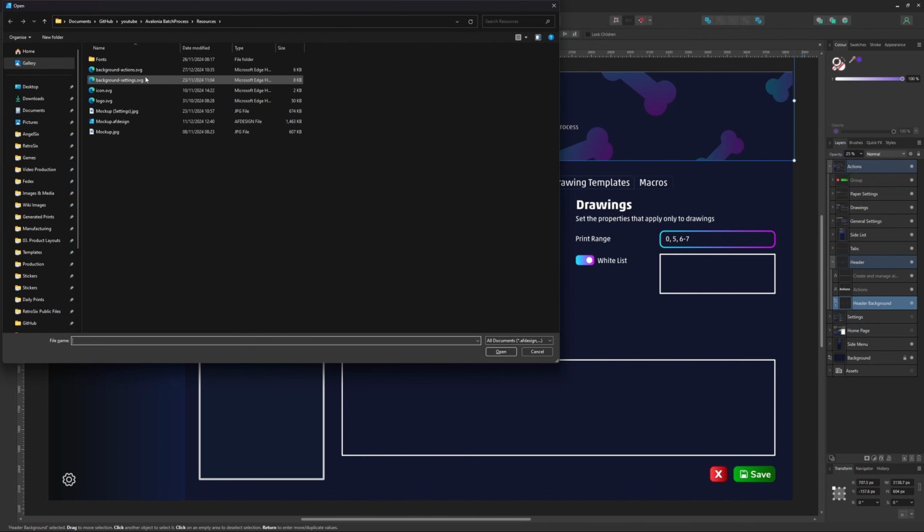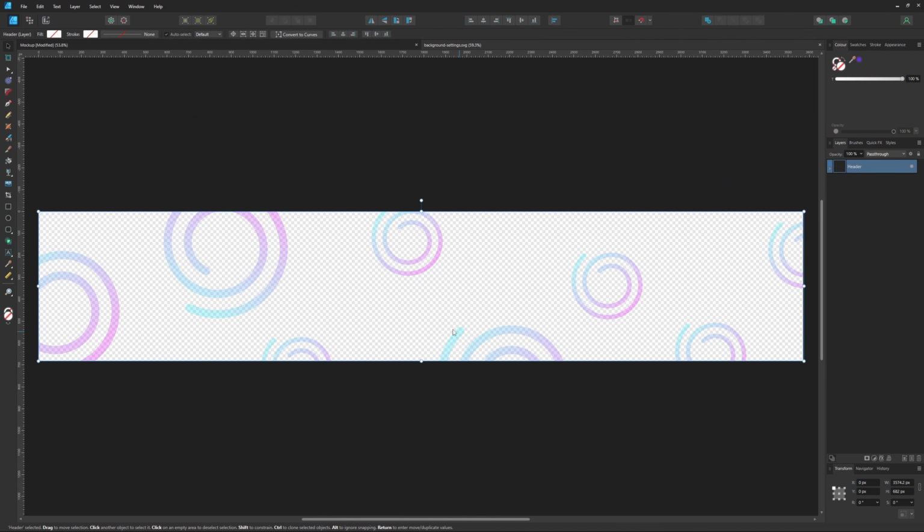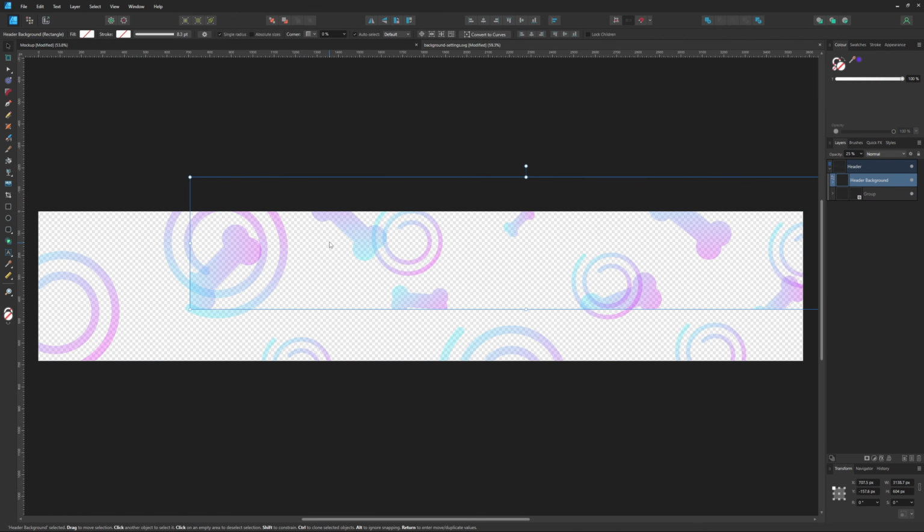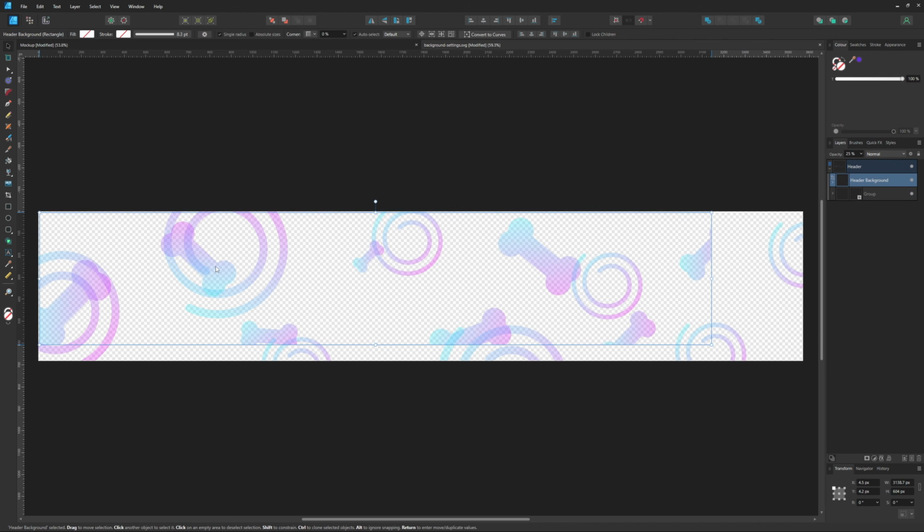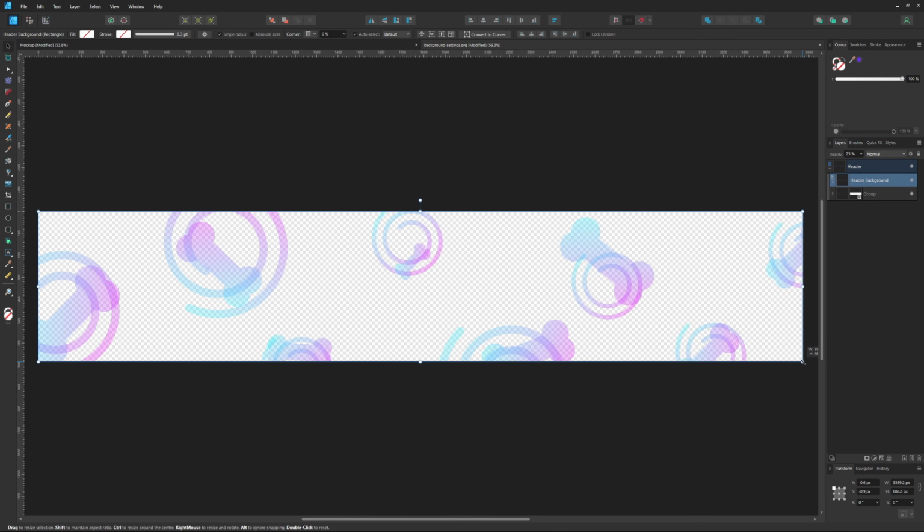But considering we already have the background settings SVG here, I'm just going to open that, paste in the new background, align it to the top left, and scale it to match. That saves us having different scales of backgrounds because I've already made one. We'll delete the old settings one.